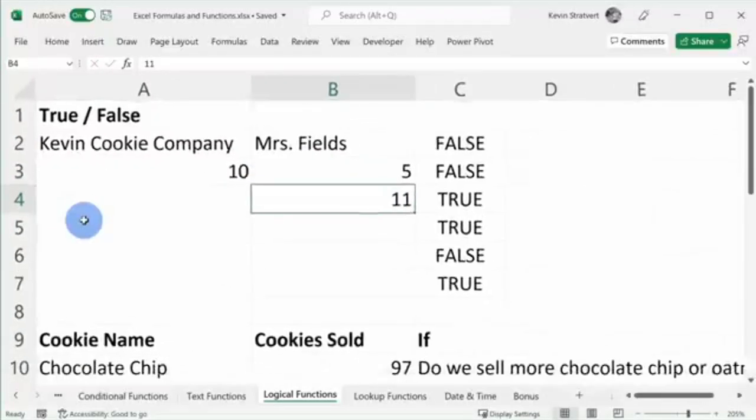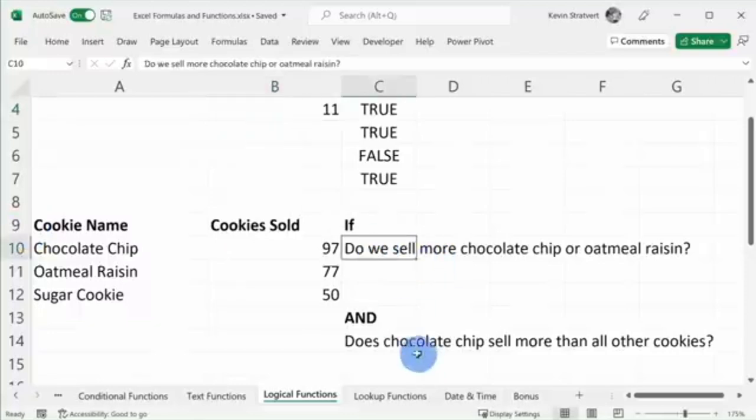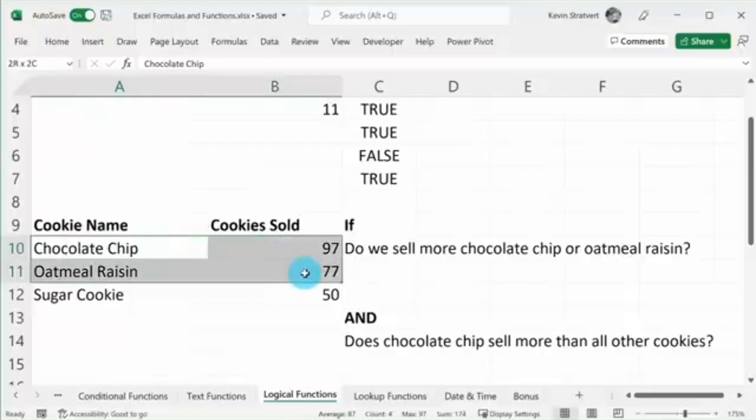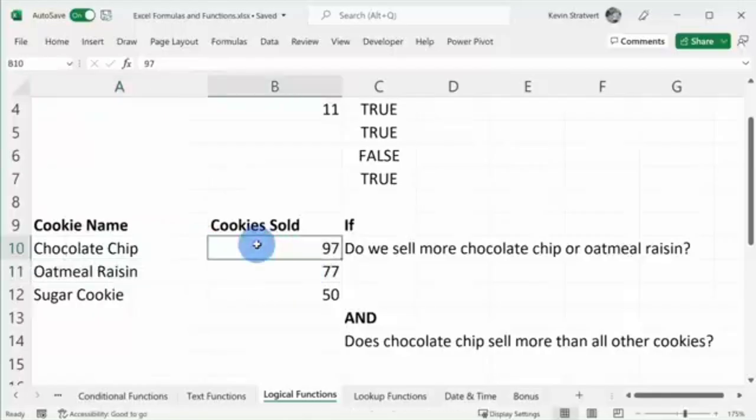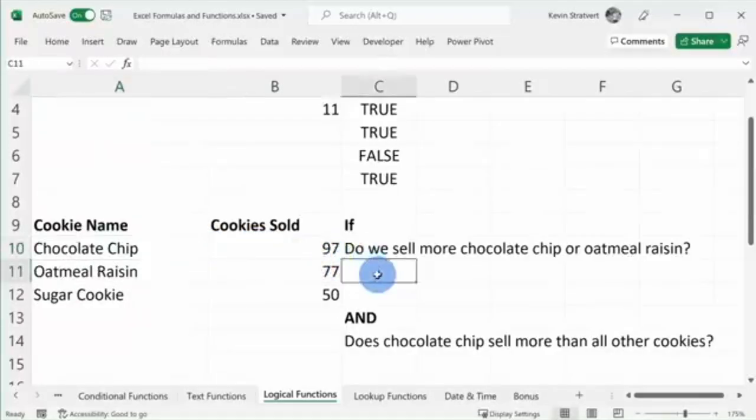Moving down now, we're going to write an IF statement. This is kind of feeling like programming a little bit. We get some IF statements on our spreadsheet. And here's the business question that I want to answer. Do we sell more chocolate chip or oatmeal raisin cookies? Here we can just look at these numbers, and we sell 97 chocolate chip and we sell 77 oatmeal raisins. So of course we sell more chocolate chip. But can we use an IF function to answer that question?